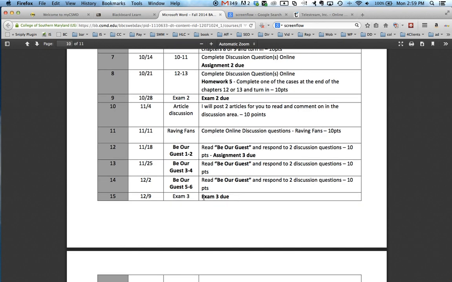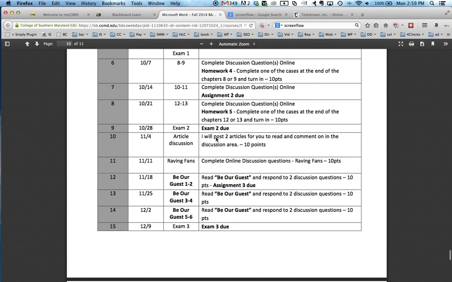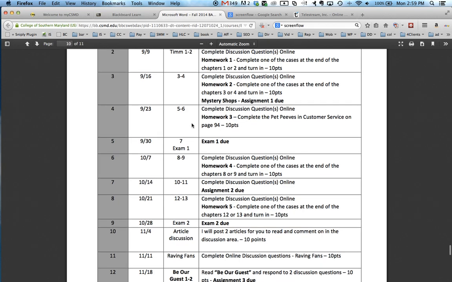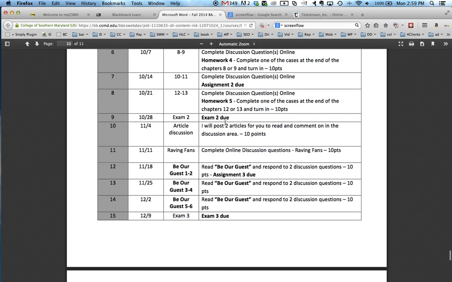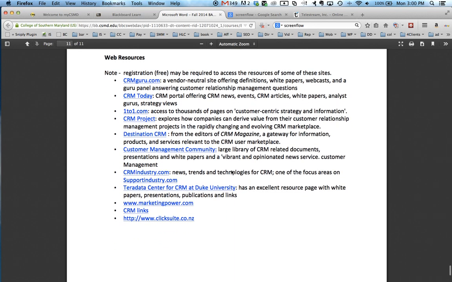And the third exam most likely will be essay questions that will come from Raving Fans and Be Our Guest. And that's all it'll be. It won't have anything on Tim. And the exams will just be on the previous material. The first one goes through the first 6 chapters, and then exam 2 finishes up the Tim book, and then we go into Raving Fans and Be Our Guest. So that wraps up.